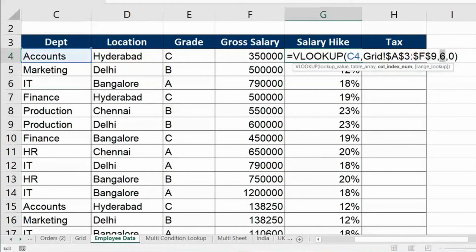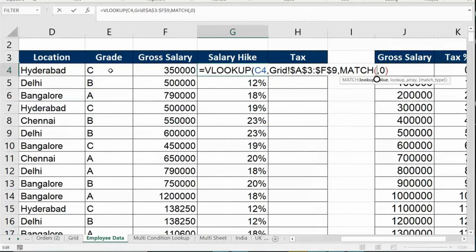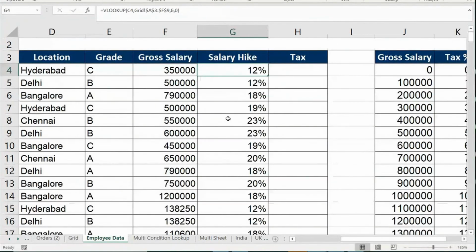So the mechanism of getting the column number is match. I erase 6 here and I put match here. Match what? Match this E4, comma, where? I have to match this in the grid. So I'll go to the grid sheet and I take this table. Didn't get me? I'll just help you out again. Look at this.